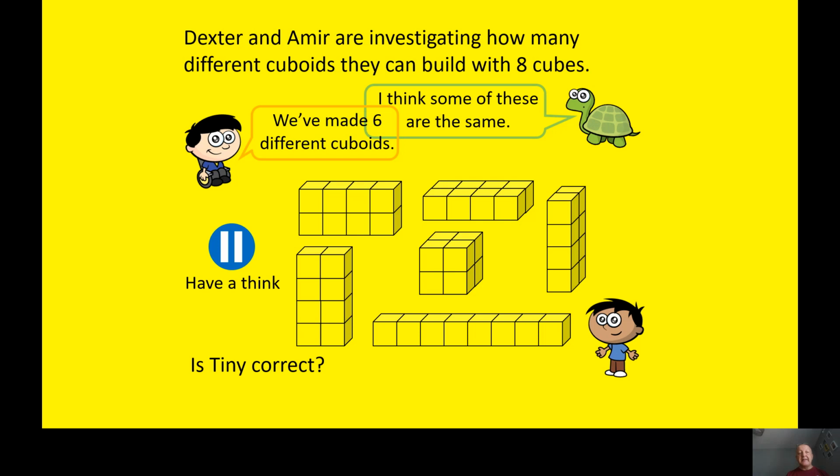Okay, Dexter and Amir are investigating how many different cuboids they can build with 8 cubes. So here we go, there's one, there's another, and another, there we go. Have you spotted a problem? Dexter reckons he's made 6 different cuboids. What do you think? I think some of these are actually the same.